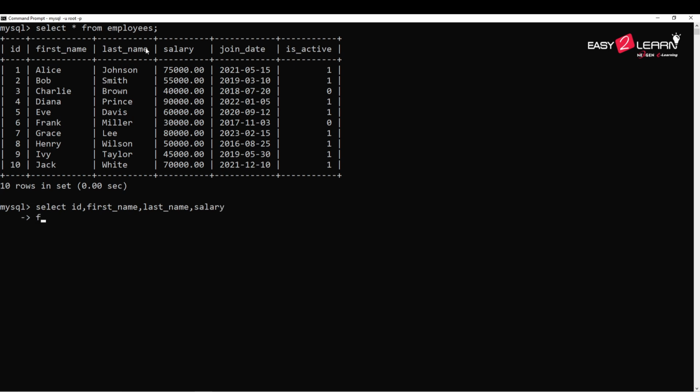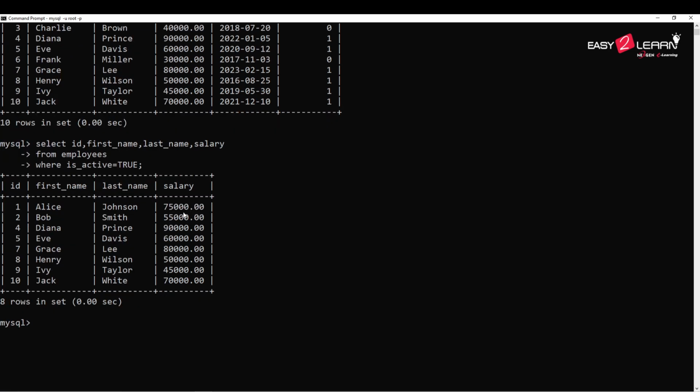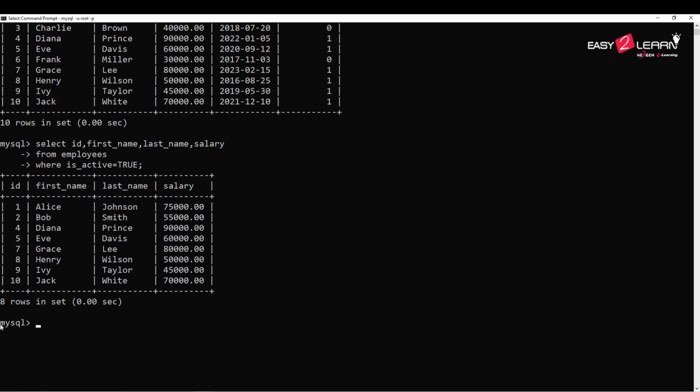If you want, you can retrieve is_active also, but right now I don't want that. From what is the table name? Employees. What is the condition? Where is_active is equal to true. Yes, here is the output. So overall, how many active records do we have? 8. So we retrieved 8 records who are all active.